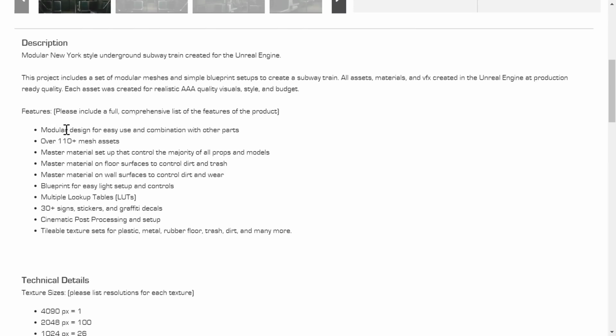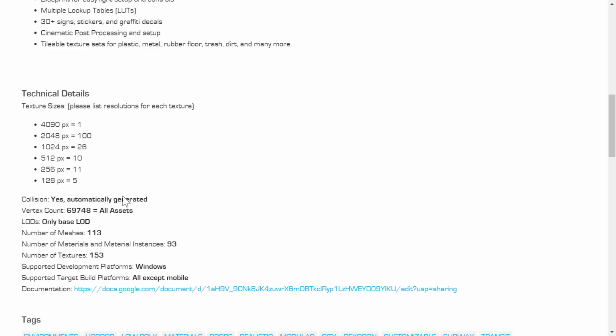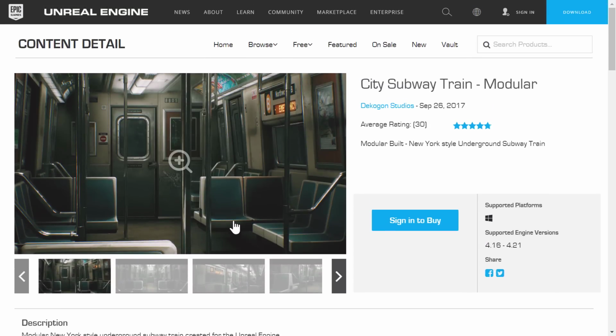So this features modular design for easy use in combination with other parts, over 110 plus mesh assets, master material setup, control majority of all props and models, and so on. Come down here, you can see the details of the various different textures, etc. that are available here. So you got 113 meshes, and you have 93 material instances with 153 textures in there. Its development platform is Windows, target build platforms is all except mobile. So I don't know why something like this wouldn't work on mobile, but that's interesting enough.